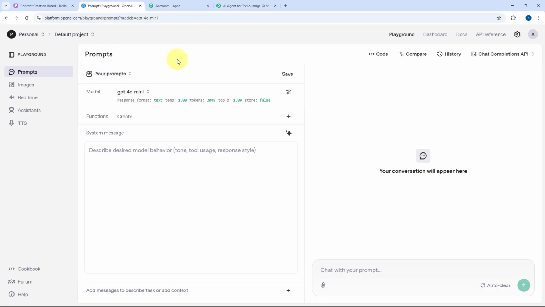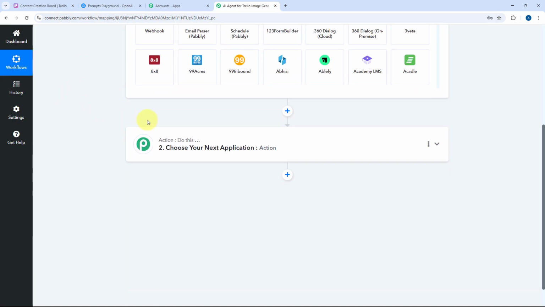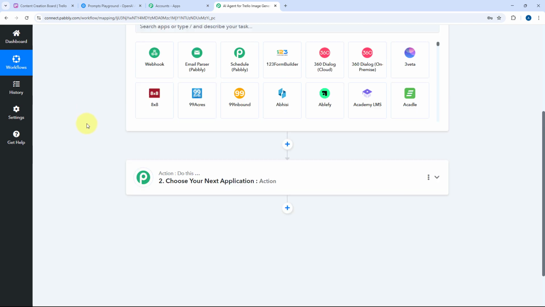And using OpenAI for the same title, for the same prompt, we are going to generate the image. After generating the image using OpenAI, this AI agent will update the same image back in the same card in which we have added the image prompt. So let's see how we build it.